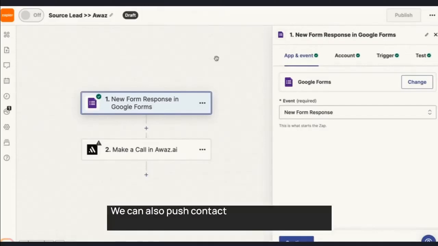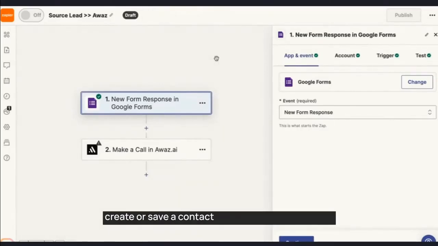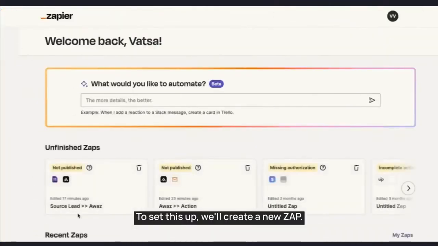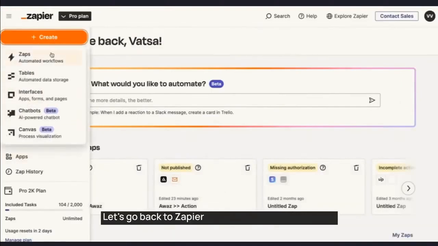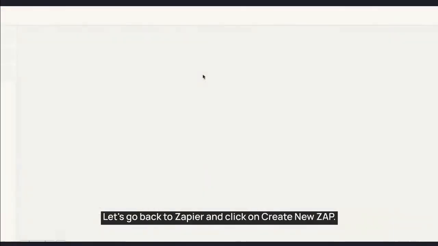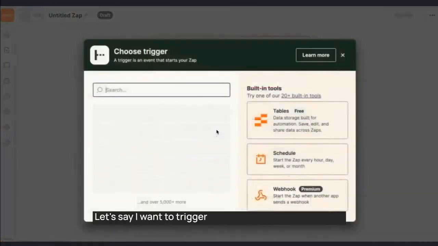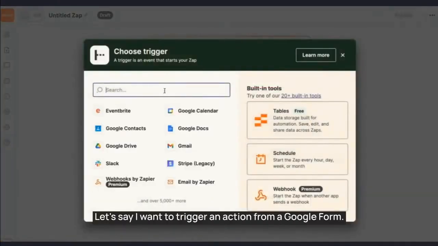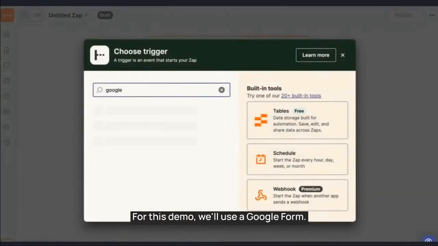We can also push contact information into Awaz and have the AI agent call that contact, or simply create or save a contact within Awaz's contact list. To set this up, we'll create a new Zap. Let's go back to Zapier and click on Create New Zap. Now, let's say I want to trigger an action from a Google form. For this demo, we'll use a Google form.